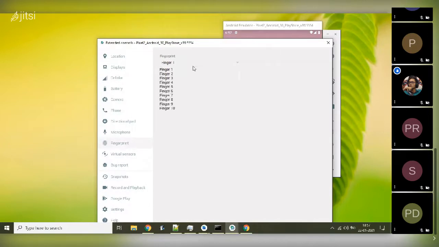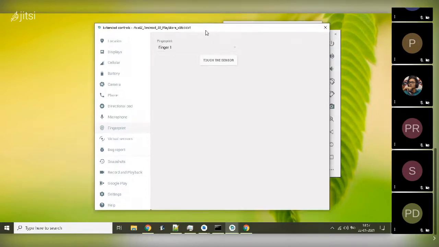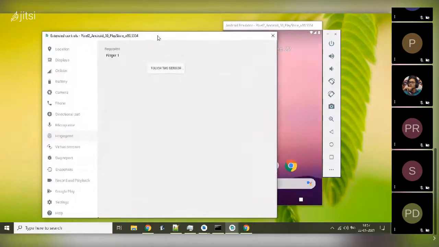Fingerprint, you can register up to 10 fingers and touch the sensor. Right now it doesn't do anything, but if you're developing, say for example, WhatsApp has a feature that will lock your apps, lock your chats using fingerprint. This is how you can test something like that.